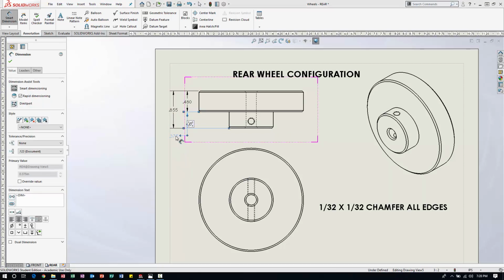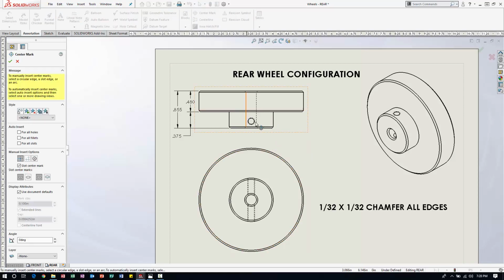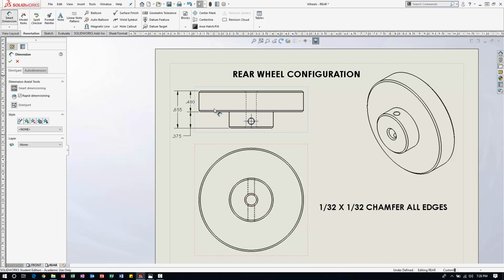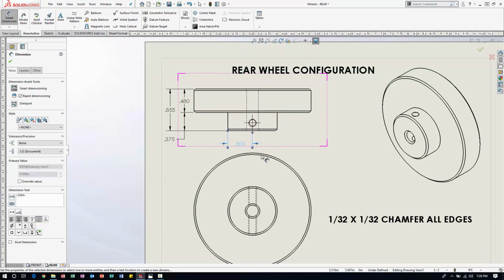Just keep it neat, or maybe move these a bit in so we're not overlapping with our boundary. Let's add some center marks, right? So I want one here. Maybe in this case we really don't want here. Let's do smart dimensions. Add that half an inch. And then add, right, selecting that first edge and going up here, adding that 0.160.